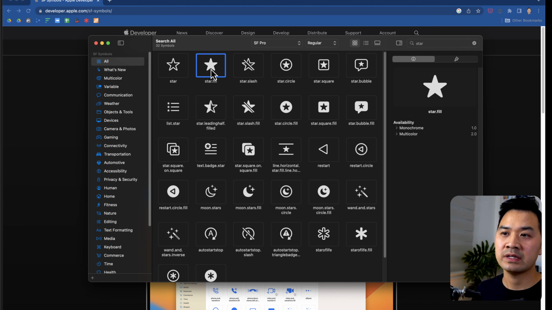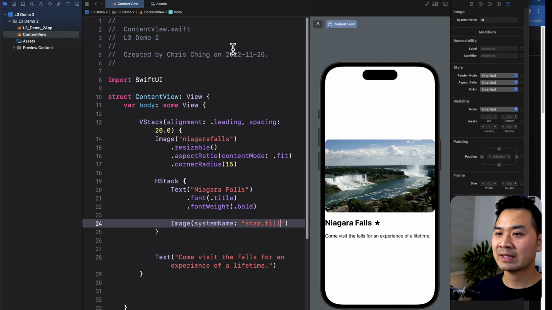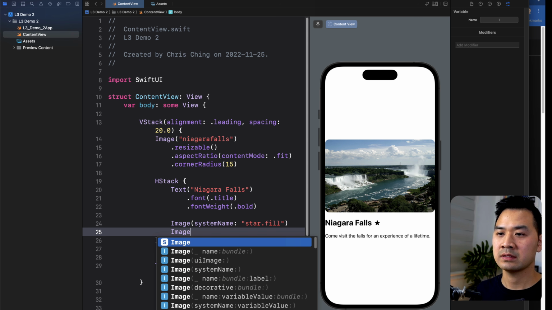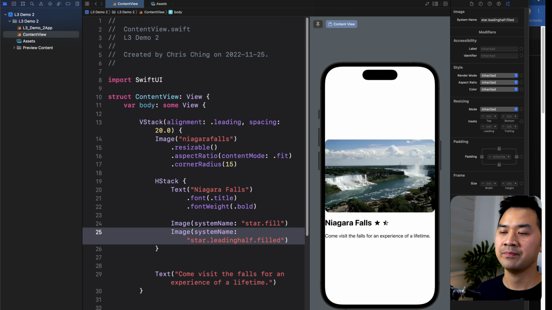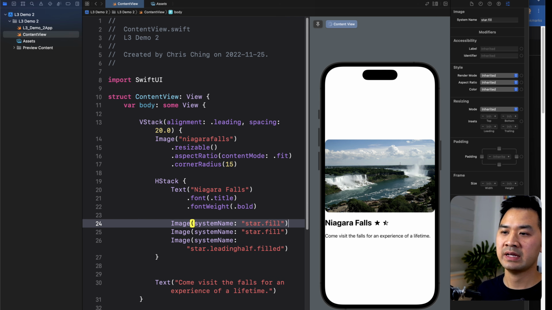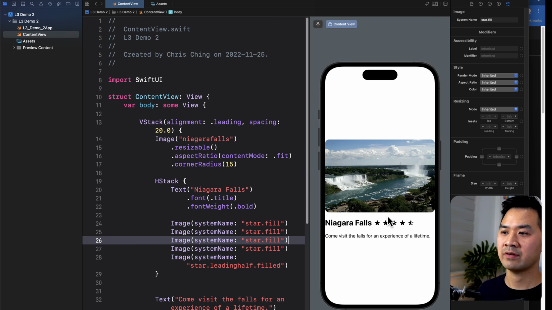So what I'm going to do now is give Niagara Falls 4.5 stars. So I'm going to put 4 of these and 1 of these. So I'm going to actually copy this name, and that's going to copy this part down here. Let's go back to Xcode, and I am going to add an image, systemName, and paste. Oops, I need quotations, right? And now I have 1.5. So all I'm going to do is copy this, paste it a couple of times so that we have 4.5 stars.